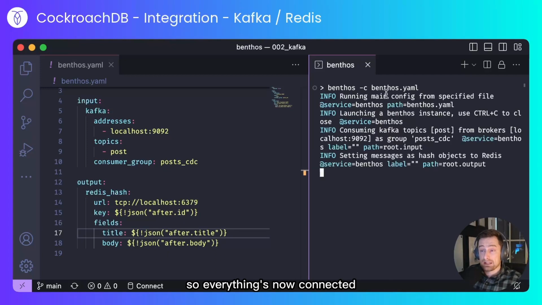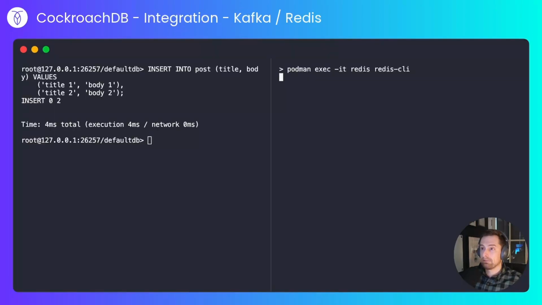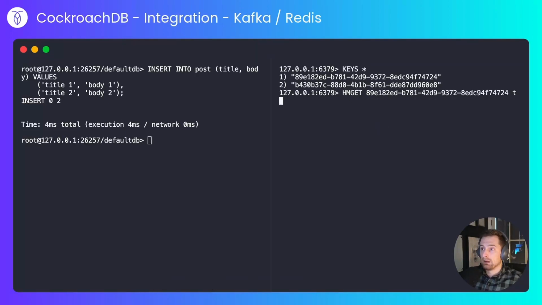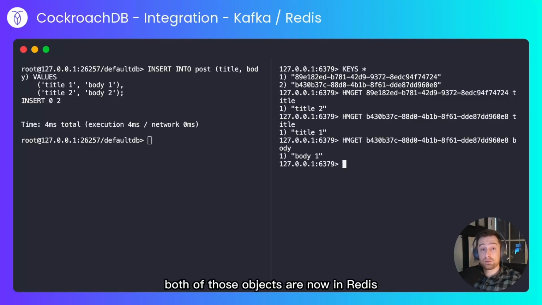So everything's now connected. If I start to publish messages, we'll start to see them in Redis. Of the two rows we inserted into CockroachDB, there are two objects now in Redis. Let's see what those look like. Both of those objects are now in Redis.